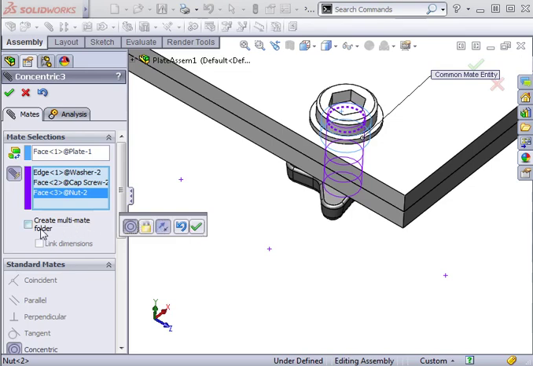That is, unless I use the Create Multi-Mate folder option. Now this will group all of these mates that are related to this mate reference into a folder where I can make changes to all of them in a single step. I'll enable this option and click OK to show you what I mean.